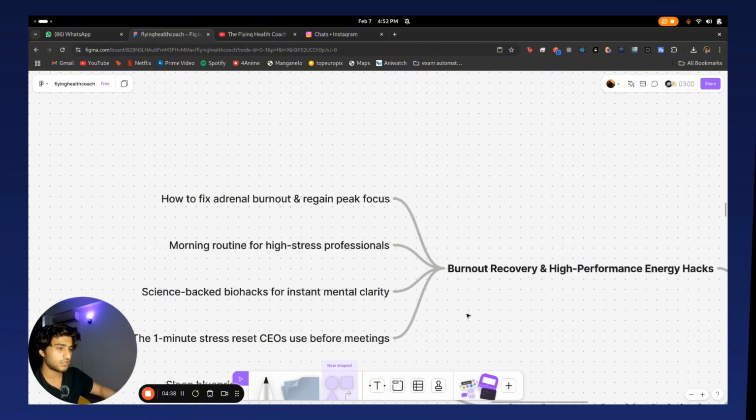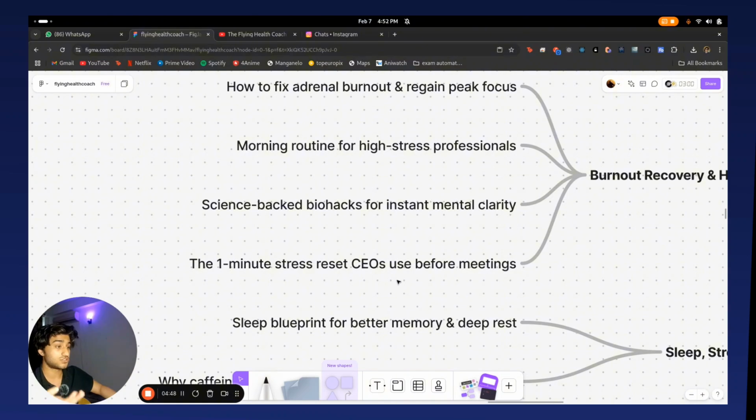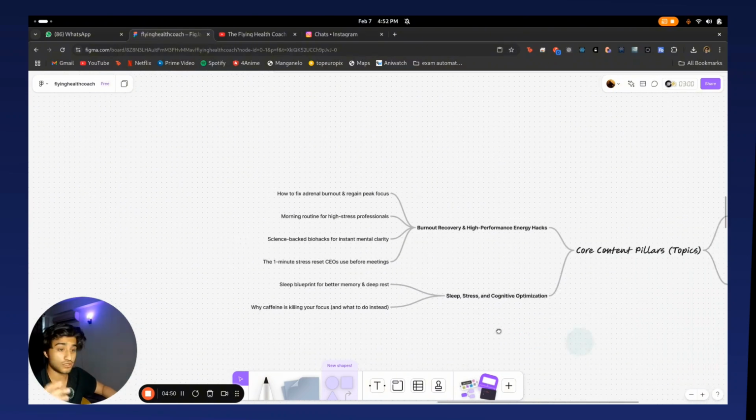And here are even some examples of what you can do: how to fix adrenal burnout and regain peak focus, morning routine for high stress professionals, the 1 minute stress reset CEOs use before meetings, topics like these which basically speak directly to your ideal client.